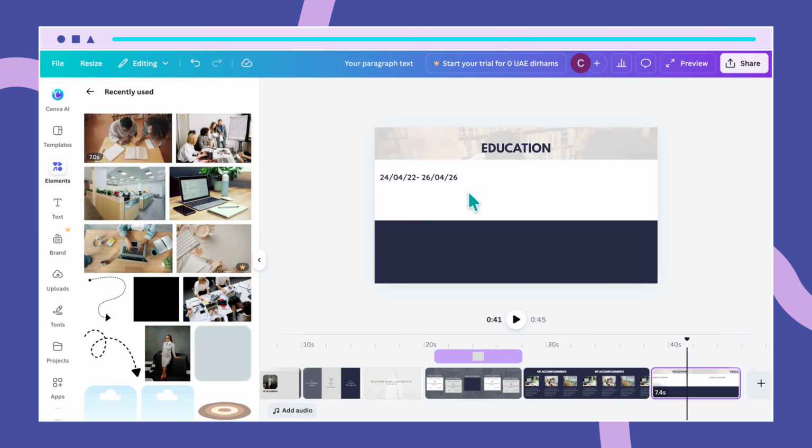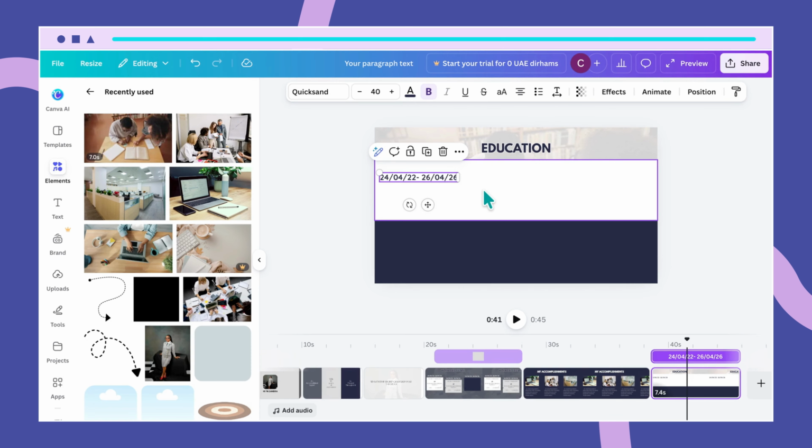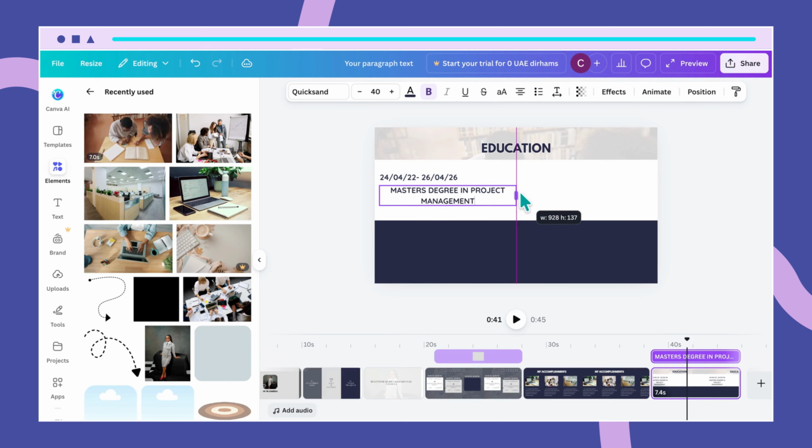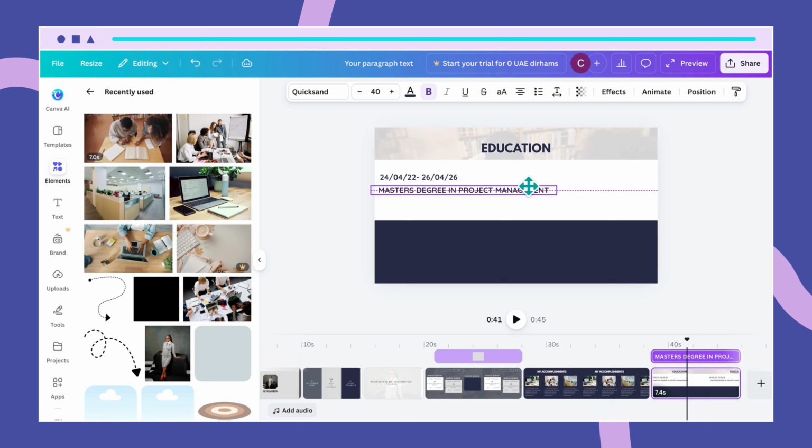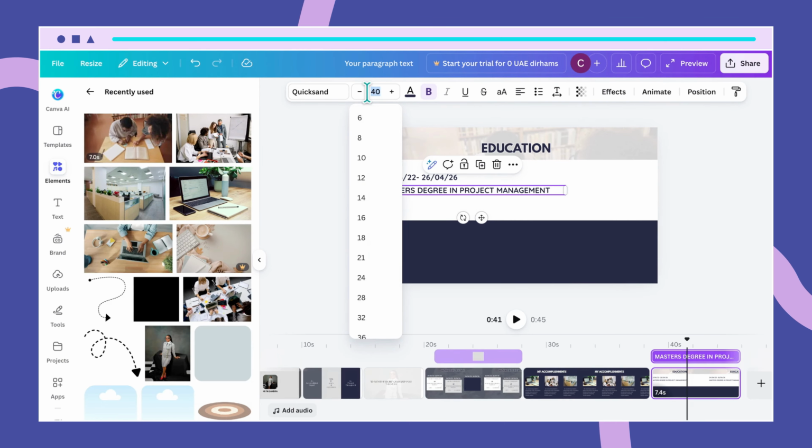Next, I'm going to add the course of study. So I'll duplicate this, select the dates, duplicate it, and I will type in here master's degree in project management. And I'll stretch it out. All caps. I'm going to left align it and then position it right under the date. I'll change the font size to 30.